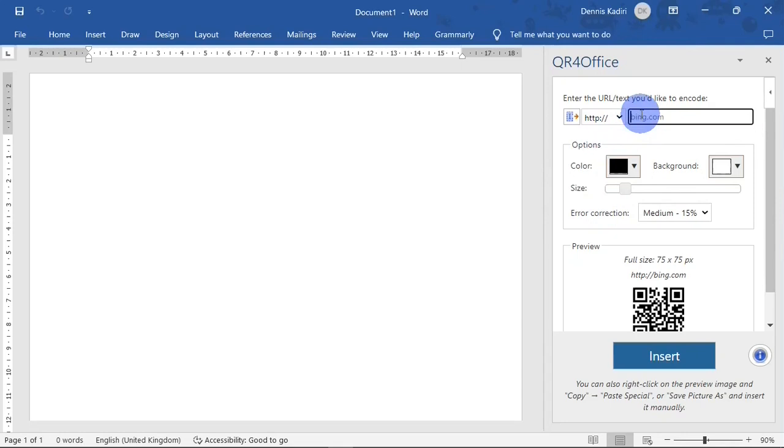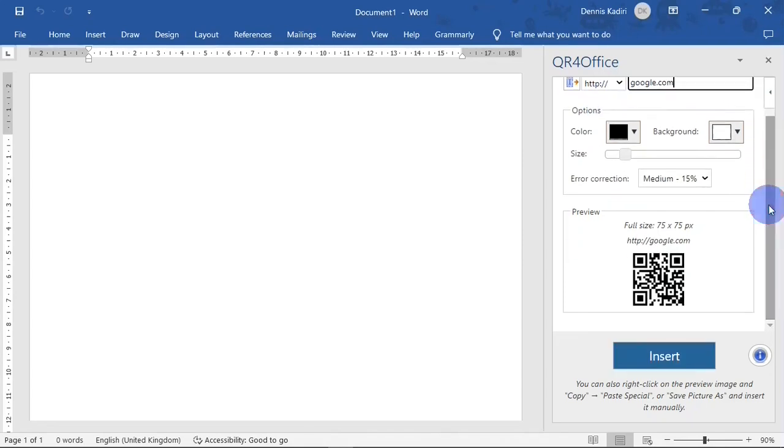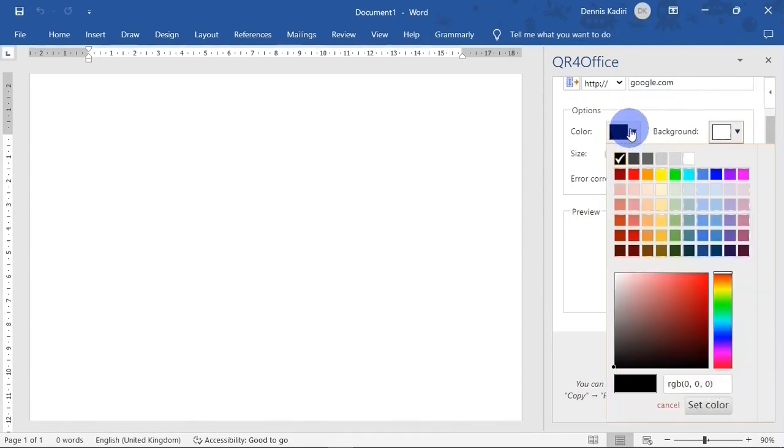Next to that, right here is where you can type in the URL you want to generate the QR code for. So let's say, for instance, I want to generate a QR code for Google homepage. So I'm going to type in google.com. And immediately I do that, down here you see a preview of the QR code right here. At the top right here, you can change the color of the QR code. So when I hit on this button right here, I get this color palette where I can choose whatever color of my choice. So let's say I'm going to go with red.